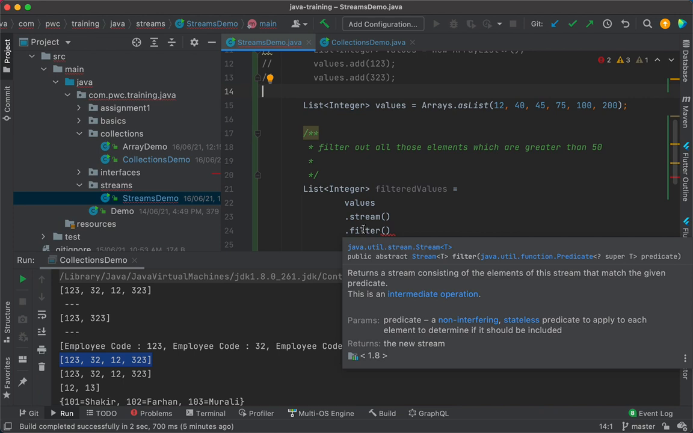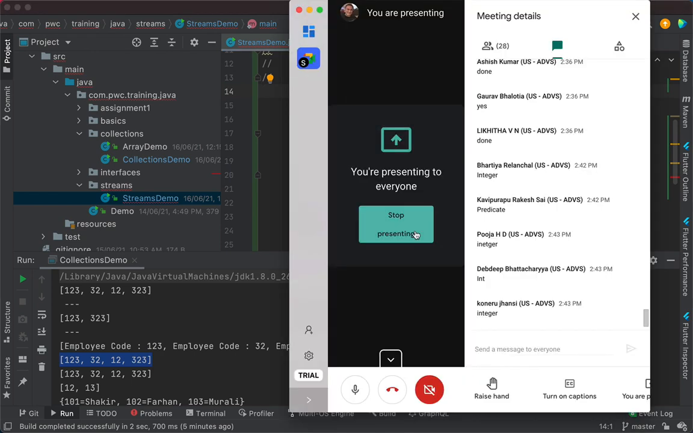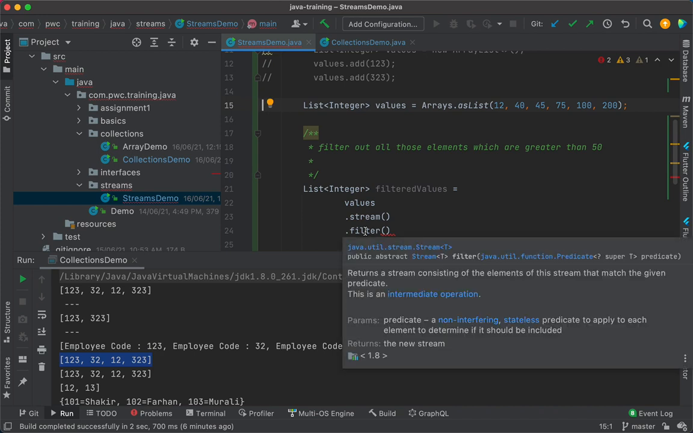Tell me, friends, tell me. No, no, no. See, Rakesh has given an answer. Please check. See the answer given by Rakesh. What he says, what is the parameter? Filter takes a parameter of some type. Here is the documentation. Come on.